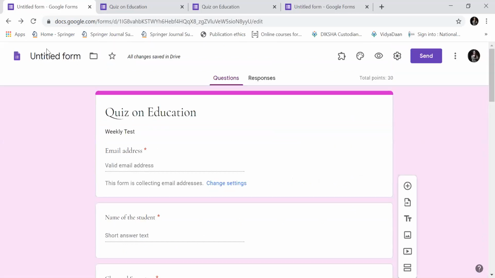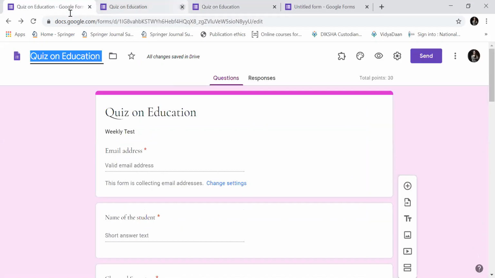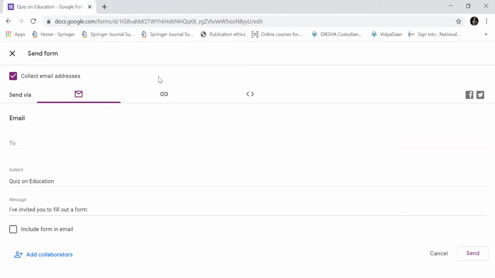So now I'm going to click over here. So before sending, click over here. That will automatically save everything on your drive, and a quiz on education heading will be there. So this is saved with this name, quiz on education, on your drive. So again, I'm going to send a new link, because I made certain changes. Click on this link.